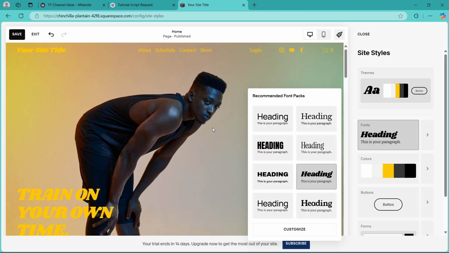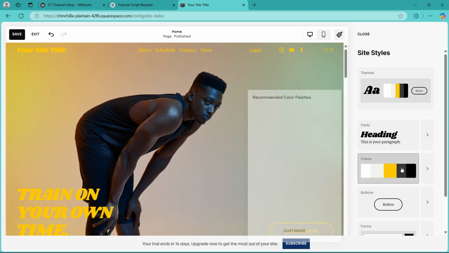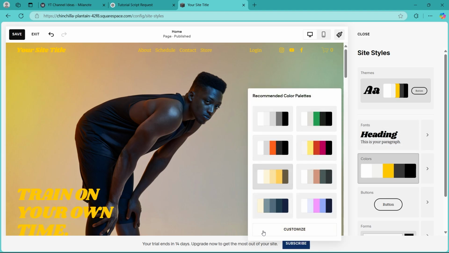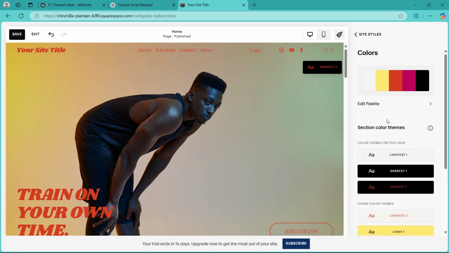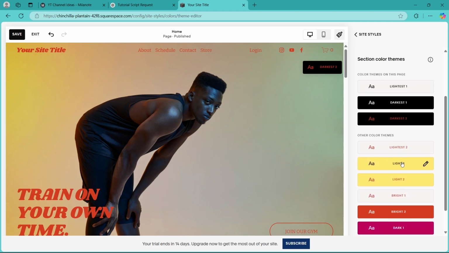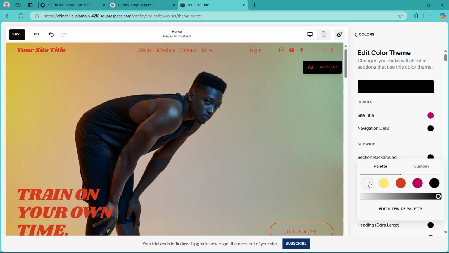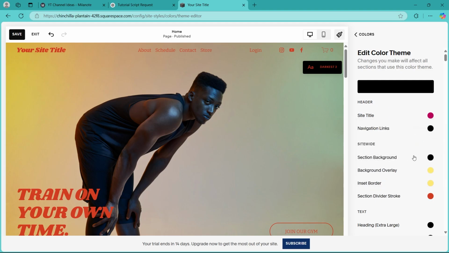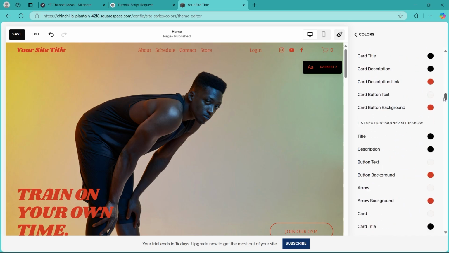Now, color. Select a predefined color palette or upload an image like a logo to generate a matching color scheme. So we'll choose colors and we can easily choose another kind of color template. What you can also do is click on customize and choose a color palette or make one. So we can see we have other color themes like light 1, 2, 3, 4. You can also click on section background and choose another color for your site title, for inset border, for section background and background overlay.